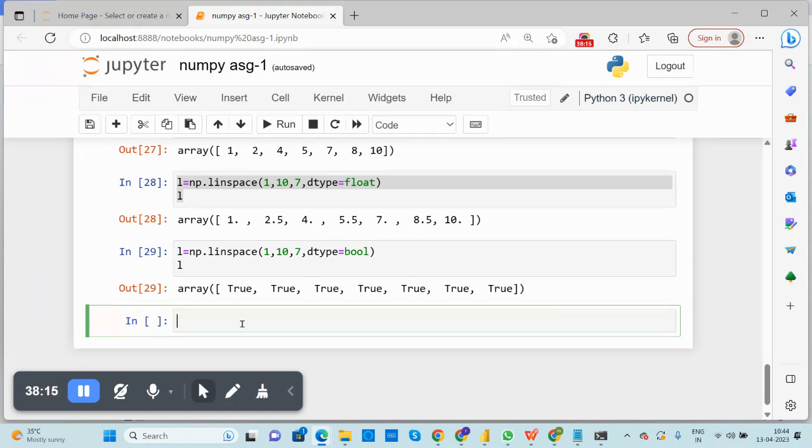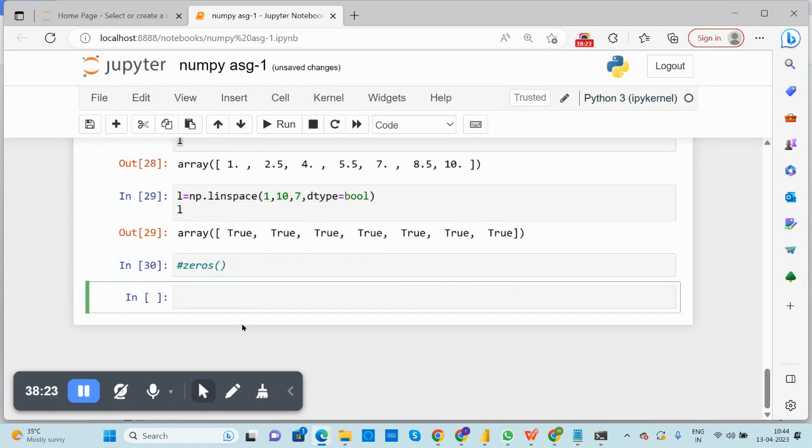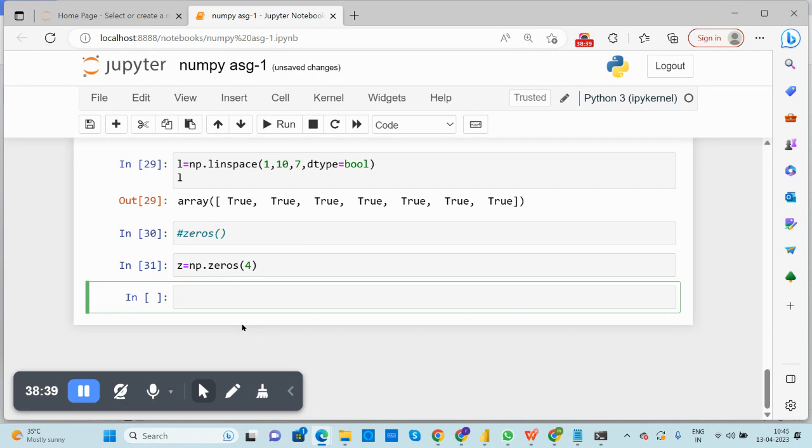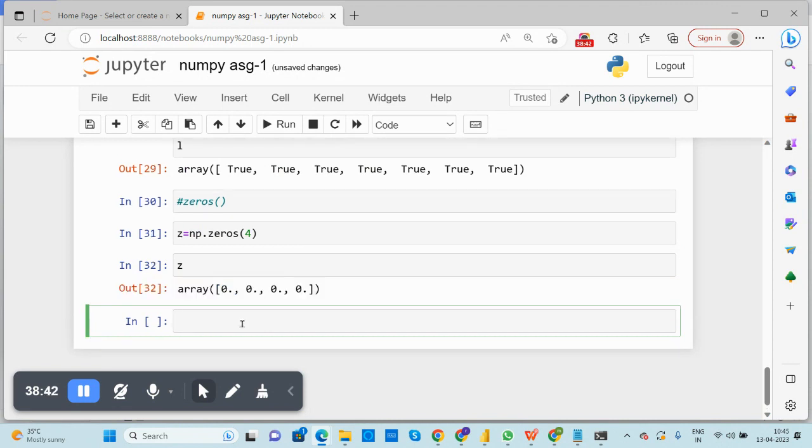So the next method is zeros. So z equal to numpy dot zeros. How many zeros do you need? You can use 4 or 6, 7. You can write how many zeros you need. I always told you the output is float. If you need integer, you can use dtype equal to int.